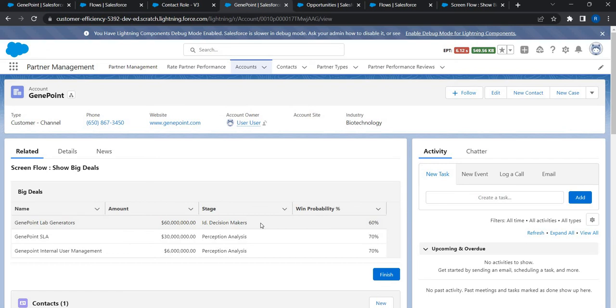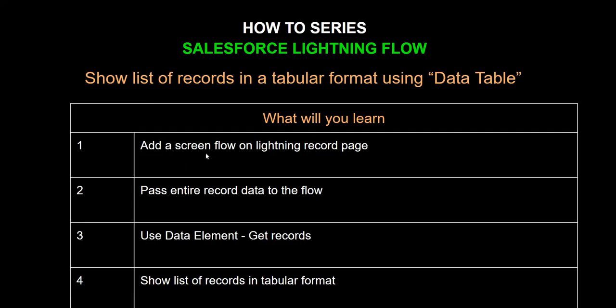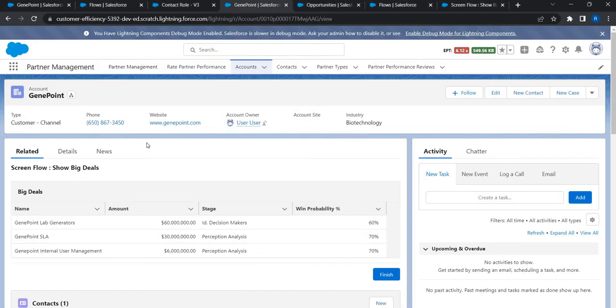So this is how you can use Salesforce's latest addition, the data table beta version, to show any data on the screen to the user in a data table format. If we go back here, this is what we just did: we added the screen flow on the Lightning record page. You have seen that. Also, we managed to pass the entire data to the flow, and we used Get Records to get all the related opportunities of the account, and then we applied a filter on the amount, and finally we managed to show the list of records in a tabular format.